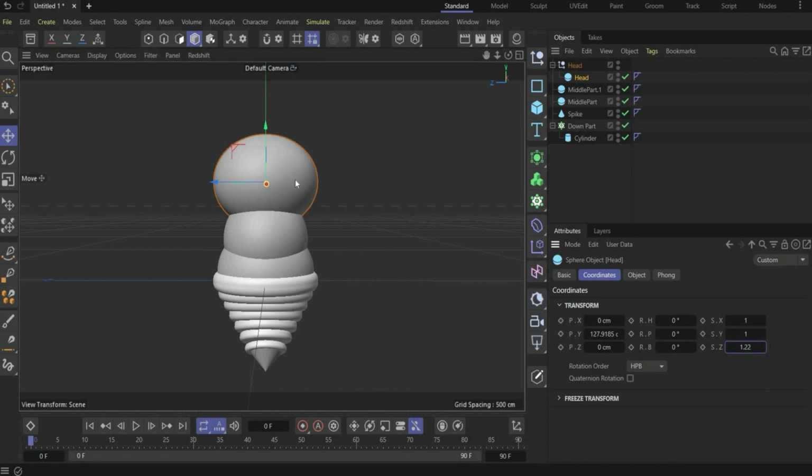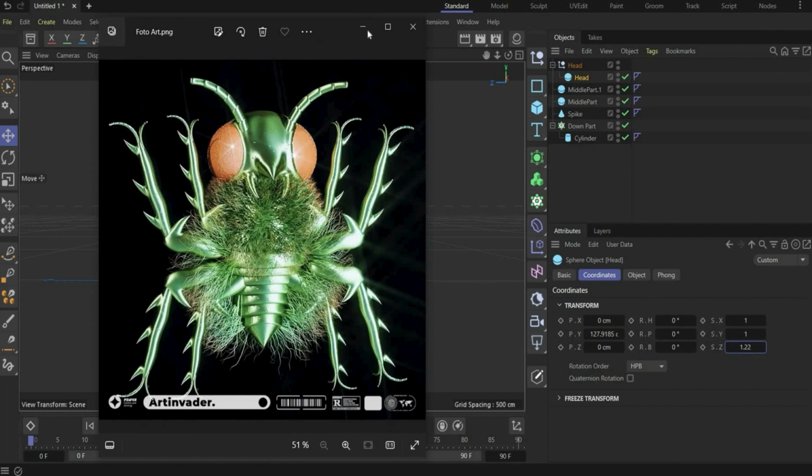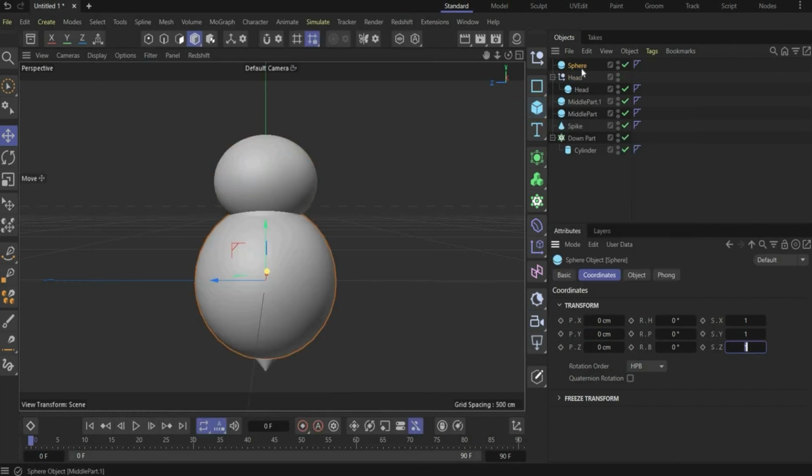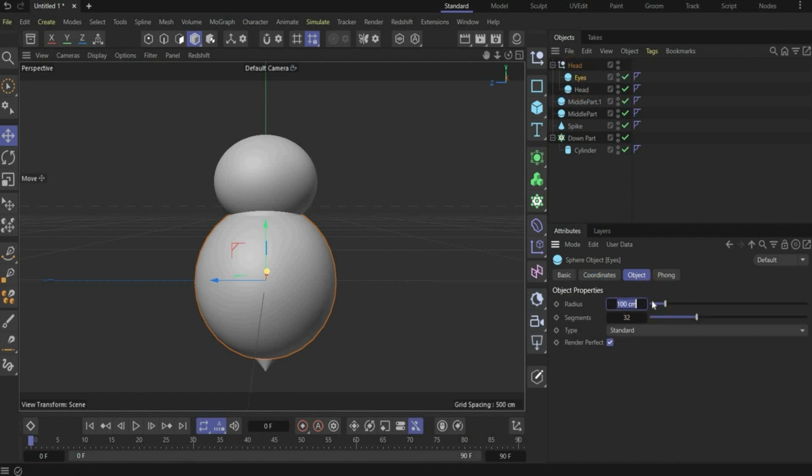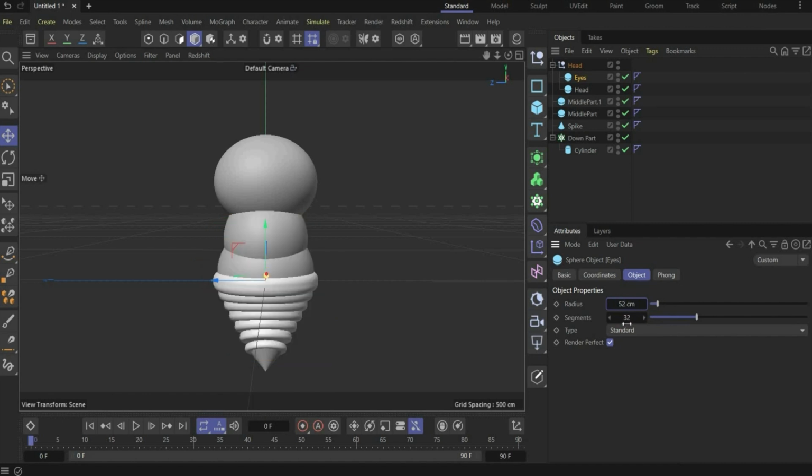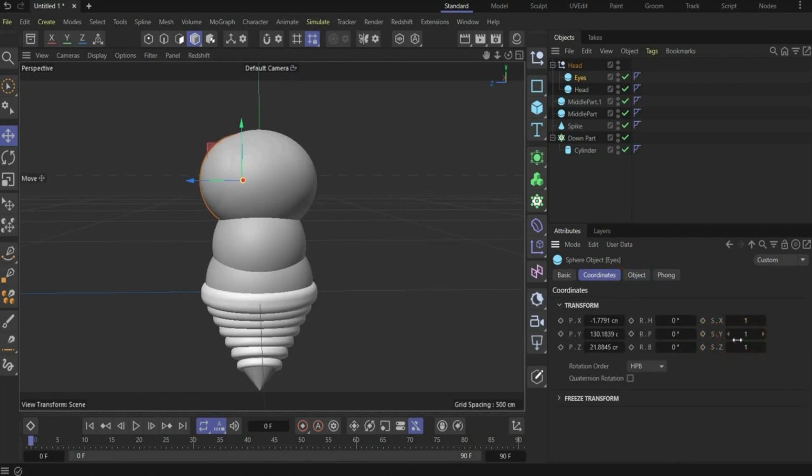And in the next step, we will create our eyes. For the eyes, we need a new sphere. Bring it here in the head layer and rename it to eye. Under radius, we need 52 and segments 100. Bring it now to the right position. And in the next step, we go again under coordinates and rescale it to 0.9 in Y.